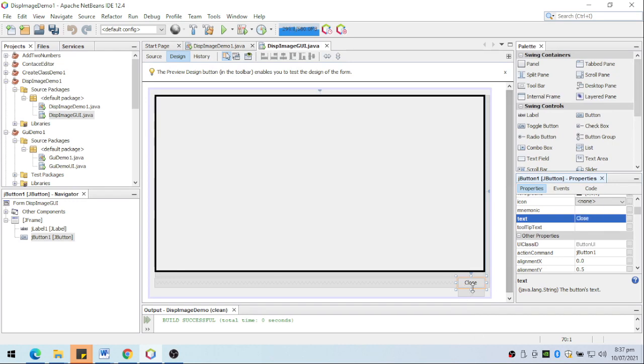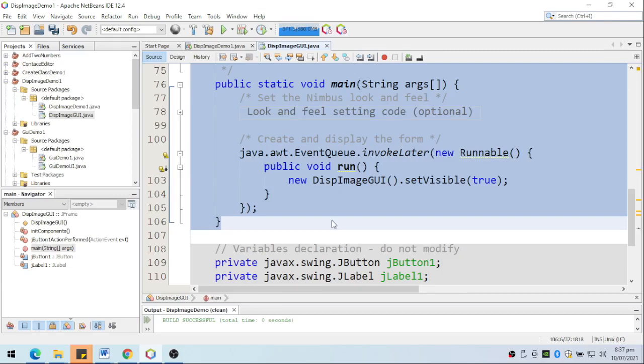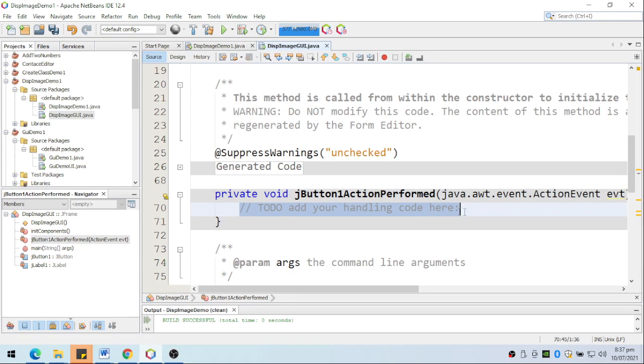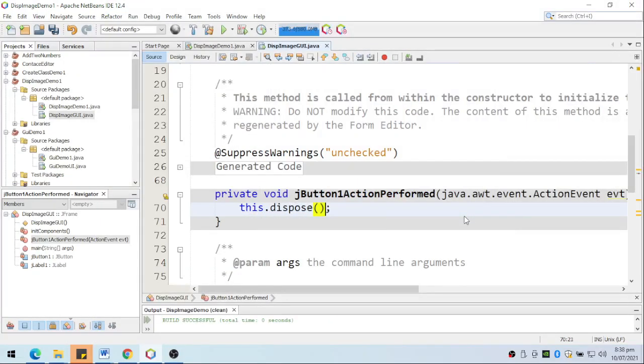So I just double click and write the code for this. This dot dispose. So that will be my code.